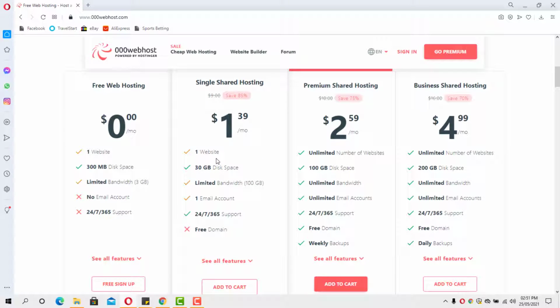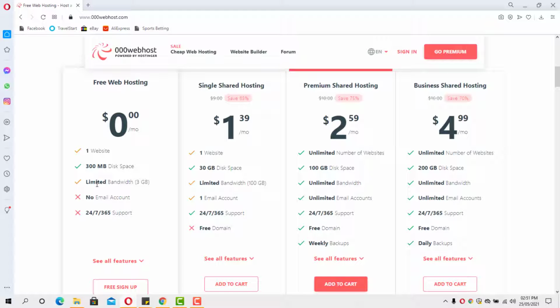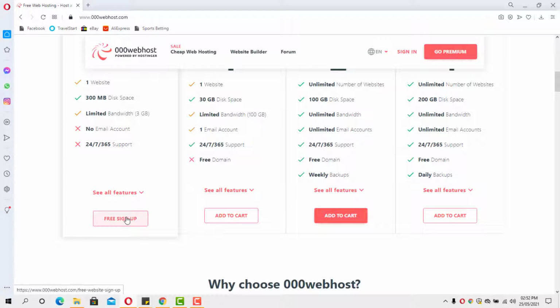But if you scroll down, you will see all their pricing plans. The first thing you'll see here is free web hosting. You can only host one website. You have just 300 MB as disk space. You have very limited bandwidth of just 3 gigabytes. You have no email account, and you don't have any provision for support. But if you keep going from their single shared hosting to premium to business, you see that you have more options and more flexibility. So let's get started for free.